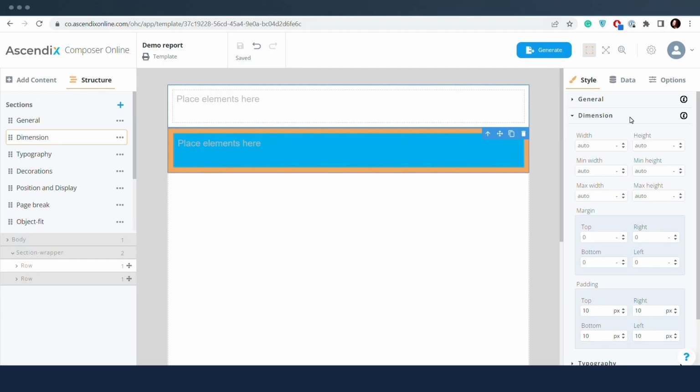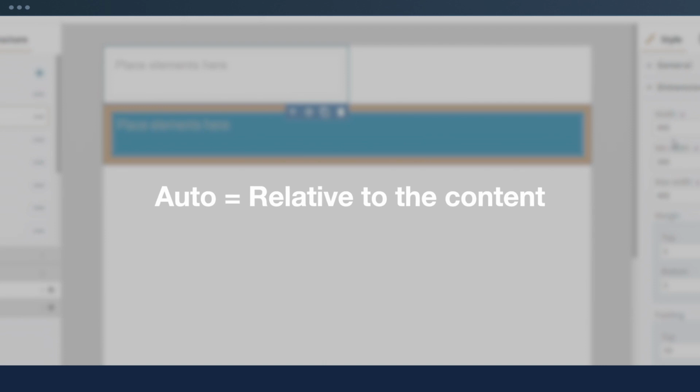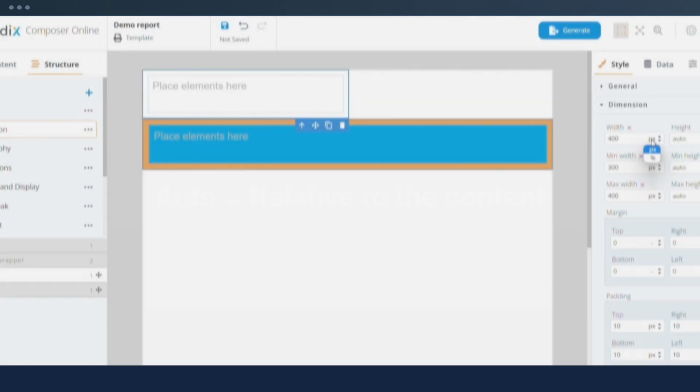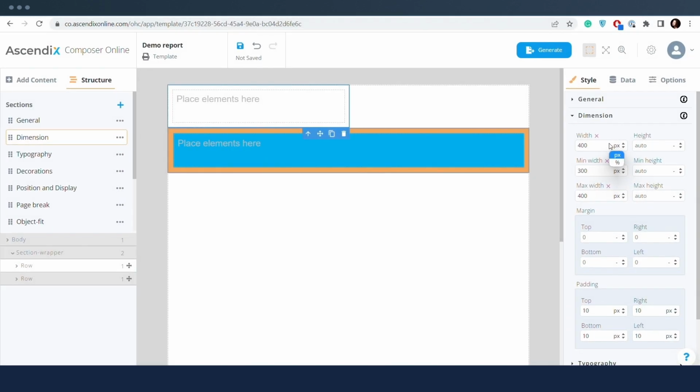Dimensions tab set the sizes of the elements and their margins and paddings. Width set the width of the selected element. The elements can be assigned with min and max widths, which means they cannot be set more narrow or wider than the set value. Usually, the elements have the width auto, which means their width is relative to the content. Containers and columns are stretched to 100% of width by default.